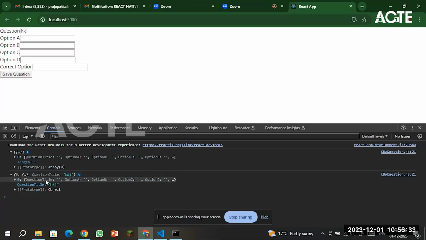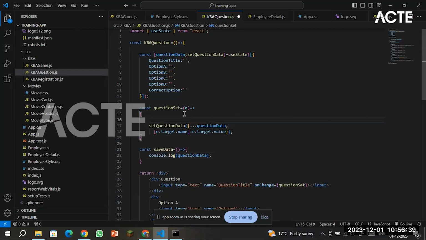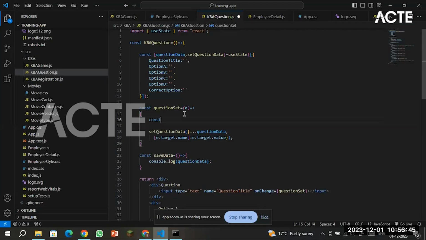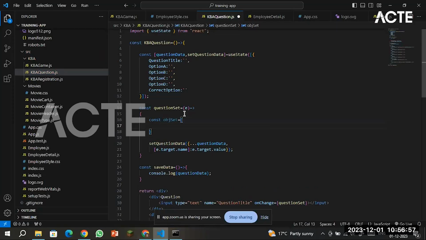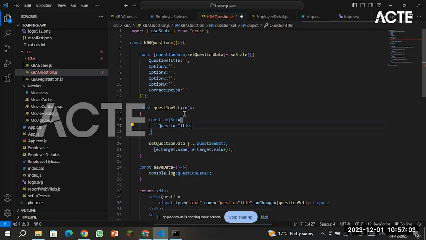So how will it work? It is simple. We need to create a set first, the const obj set, and here I'm going to make a set for that. If I'm using the question title, the question title is coming from the e dot target dot value, and it is here.